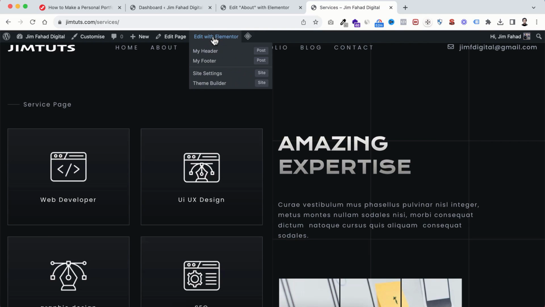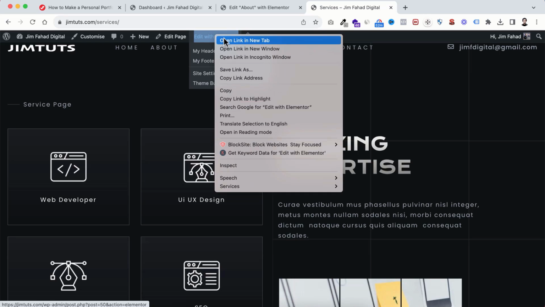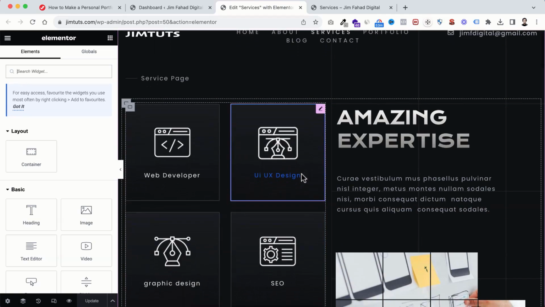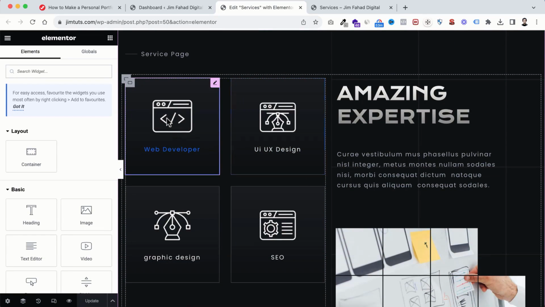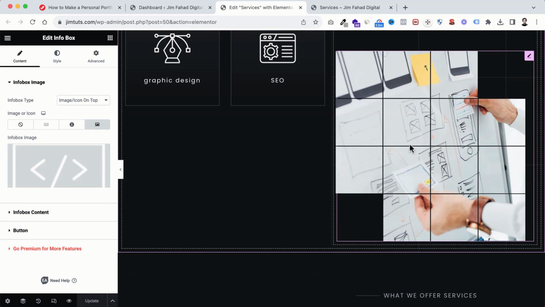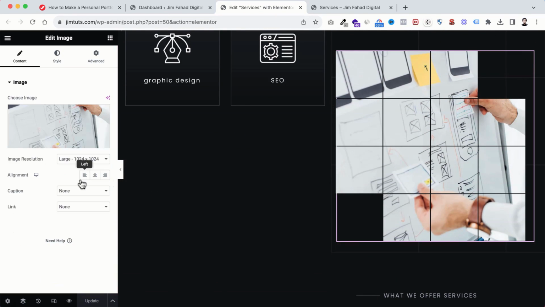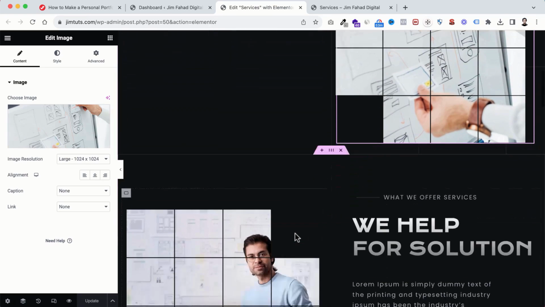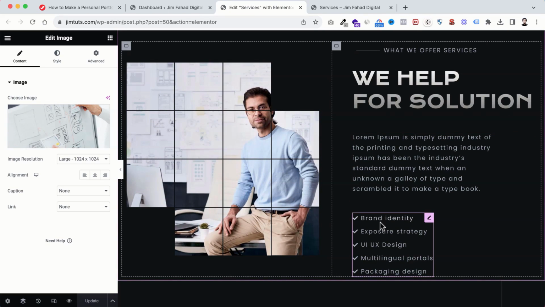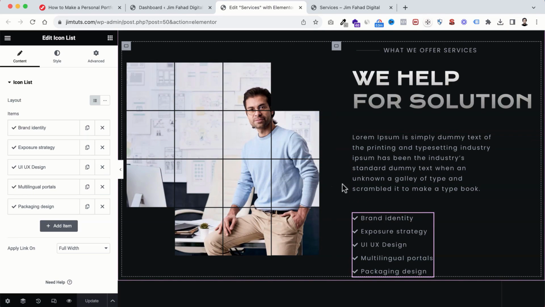So here I just want to edit with Elementor. So I'm opening the editor from a new tab. And here with the services page, you are also familiar with these areas because you know how to change the icon and how to change the content from the left side. And these are simple images, so you can just click over that and you can change the image. And like I said, you will have this grid overlay at the top of any image you select, and here you can add some more information about your services.